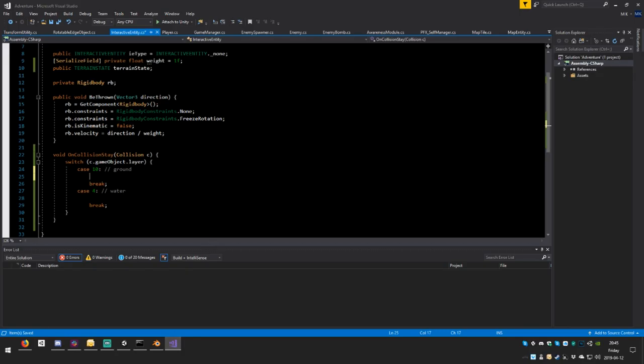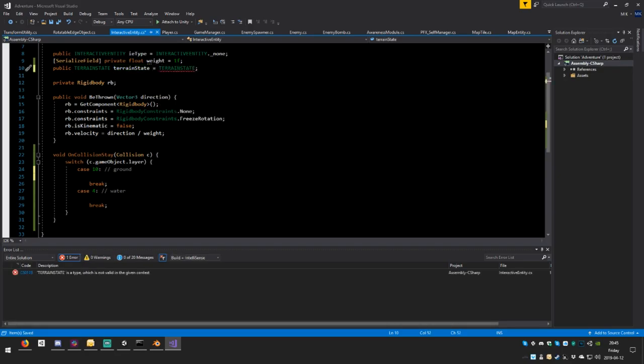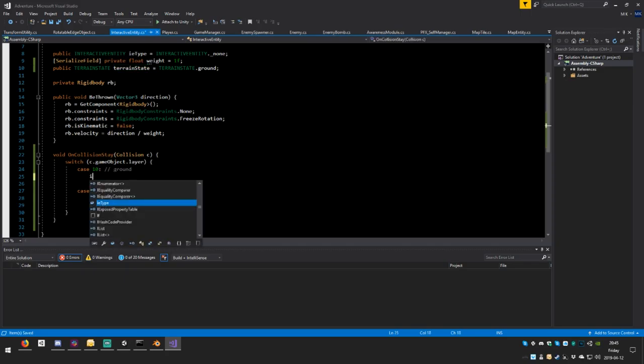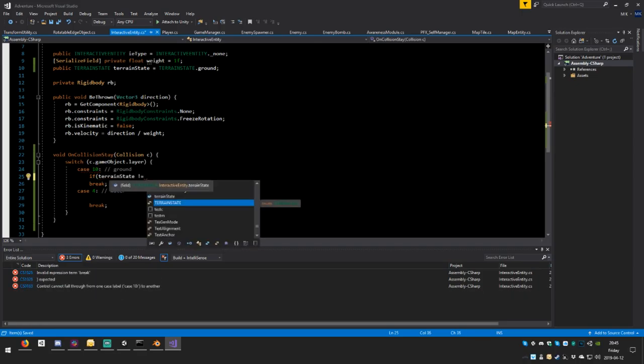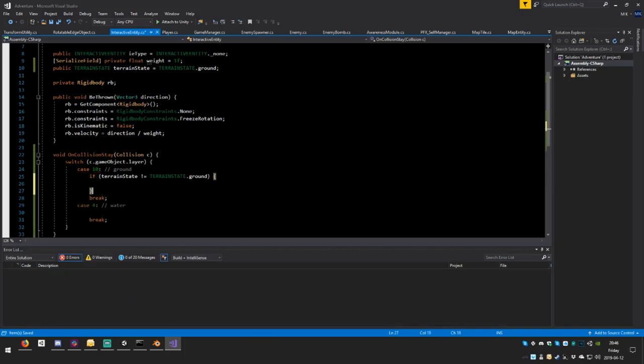Okay, so ground and water. Now here, terrain state is already there, dot ground, semicolon. Because you're spotting a ground. Save. We're just going to start with one, and then here we're going to check. So here we're going to say if, open round, copy, paste, is not, exclamation mark equals, tab, dot ground, close round, open, close, save.